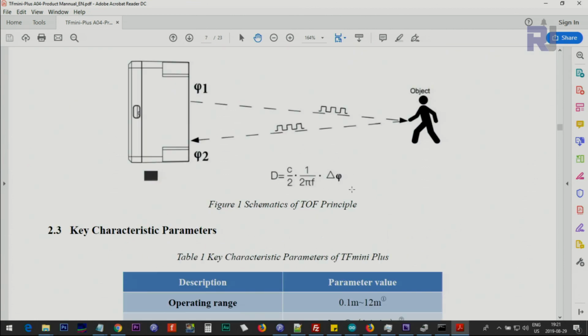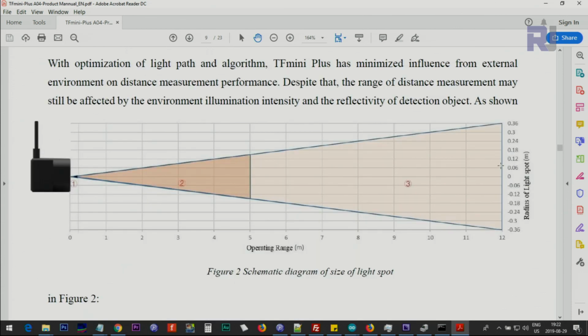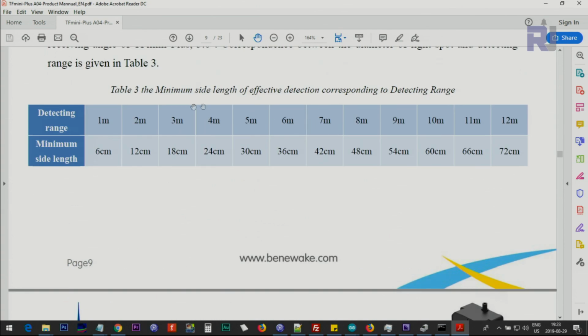So the distance is calculated using this formula. The radius of the light that hits the object is 36 centimeters. Another important table: at 12 meters, remember 36 centimeters was the radius of it, so you need at least 72 centimeter coverage of an object so it can measure 12 meters. But if the object gets smaller and smaller, this is the radius of the light, in order to hit and measure, it will be decreased. For example, at 2 meters, we can detect an object of 18 centimeters.